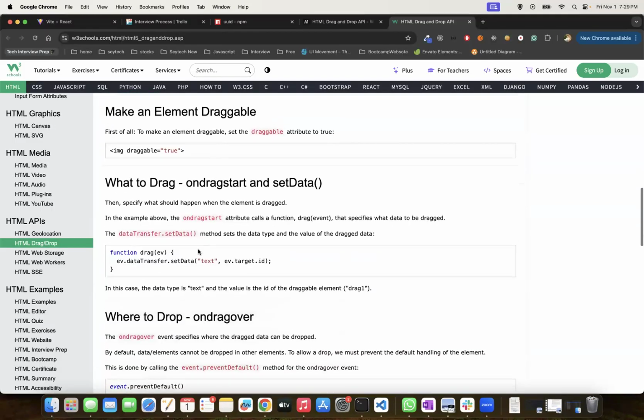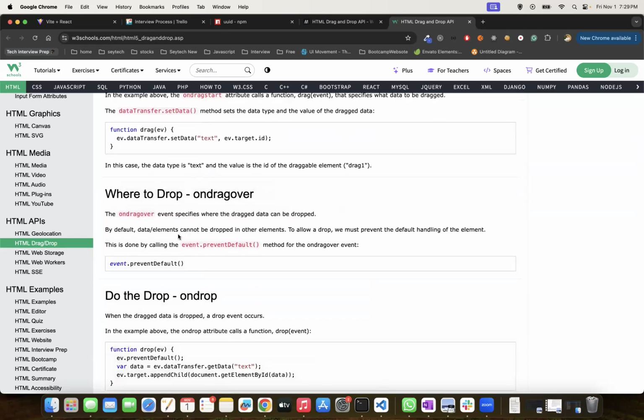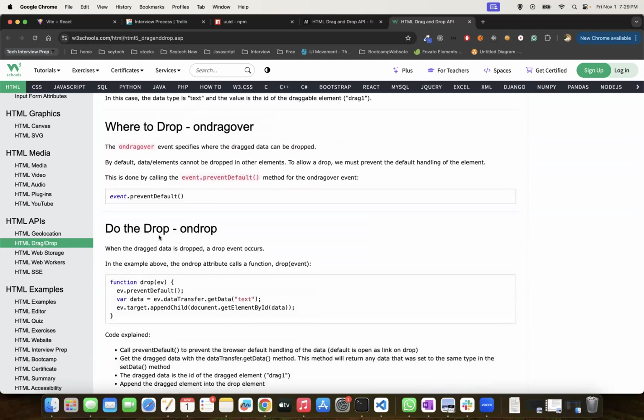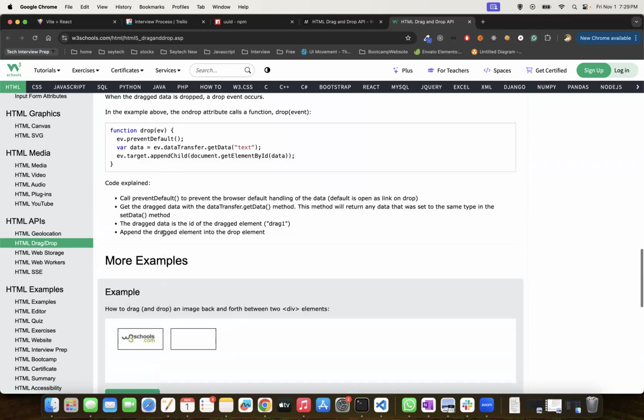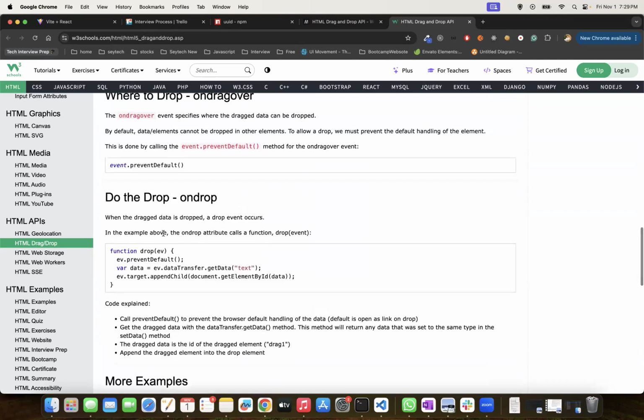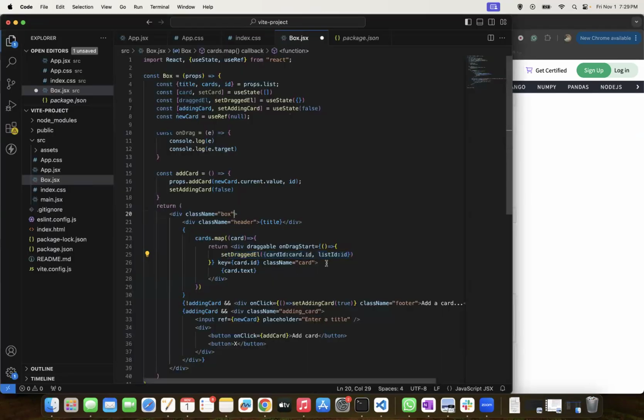Okay, now we need the element where to drop. So for the element where to drop, we need a function drop. Where to drop: the on drag over event specifies where the drag data can be dropped. So the box could have that event.